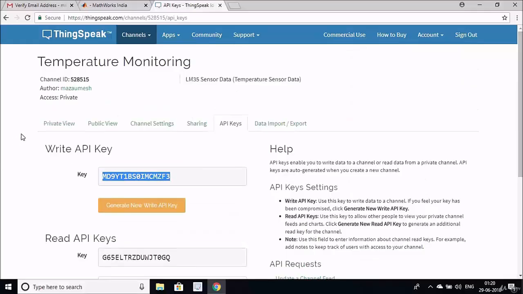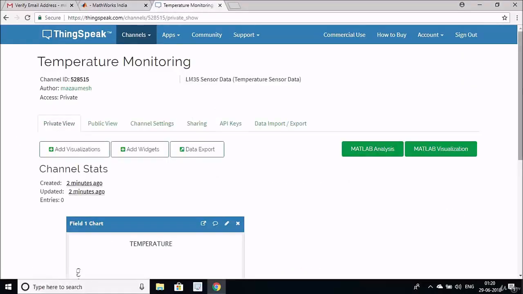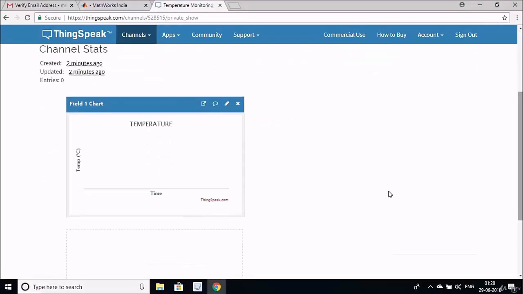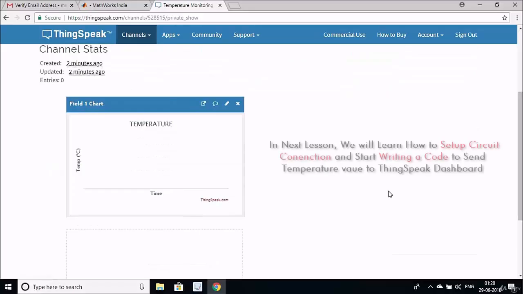So what we are going to do is go back to the private view, and the next step is to write an Arduino code which will read the data from the A0 pin of Arduino, where we will connect the LM35 sensor so that we can stream the data in degrees centigrade on this channel.